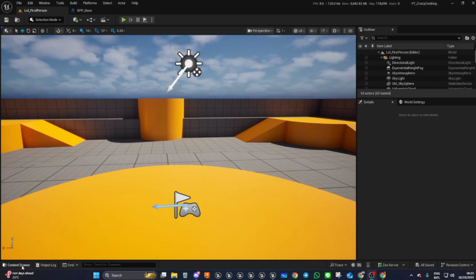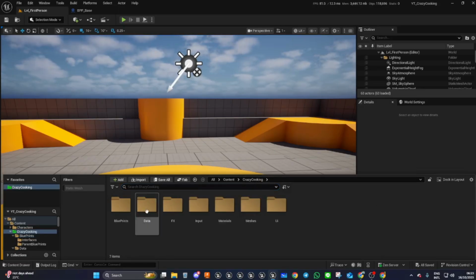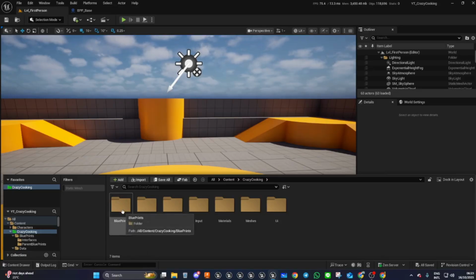Okay, so last time we did the setup, we made a few folders with interfaces, blueprints, data, effects, and so on and so forth. You can make them up beforehand like I do, or you can go ahead and make them as we go, but that's your choice.